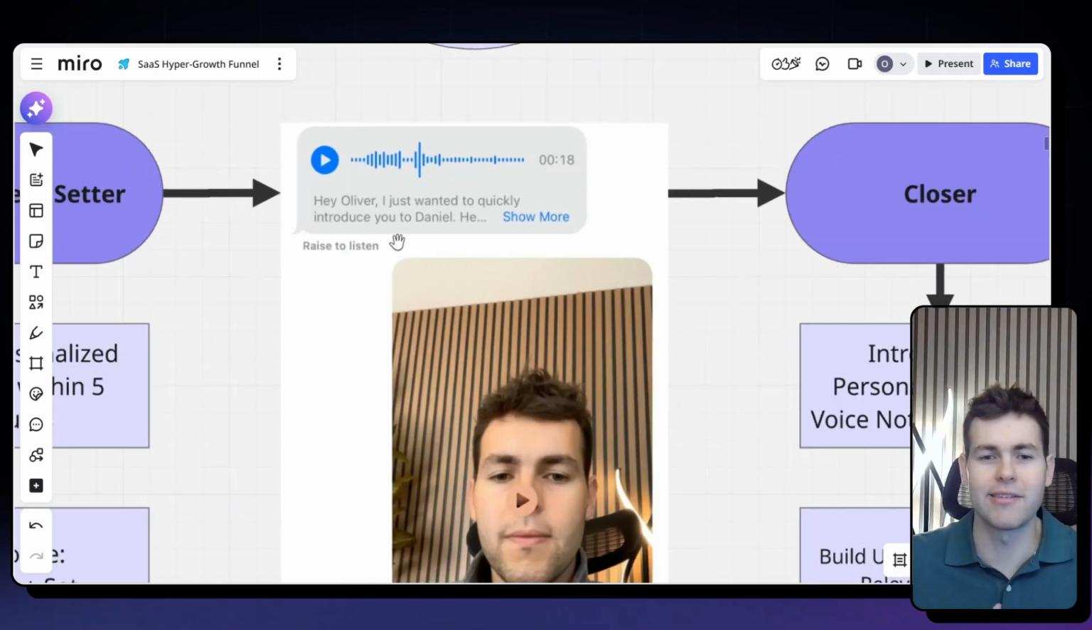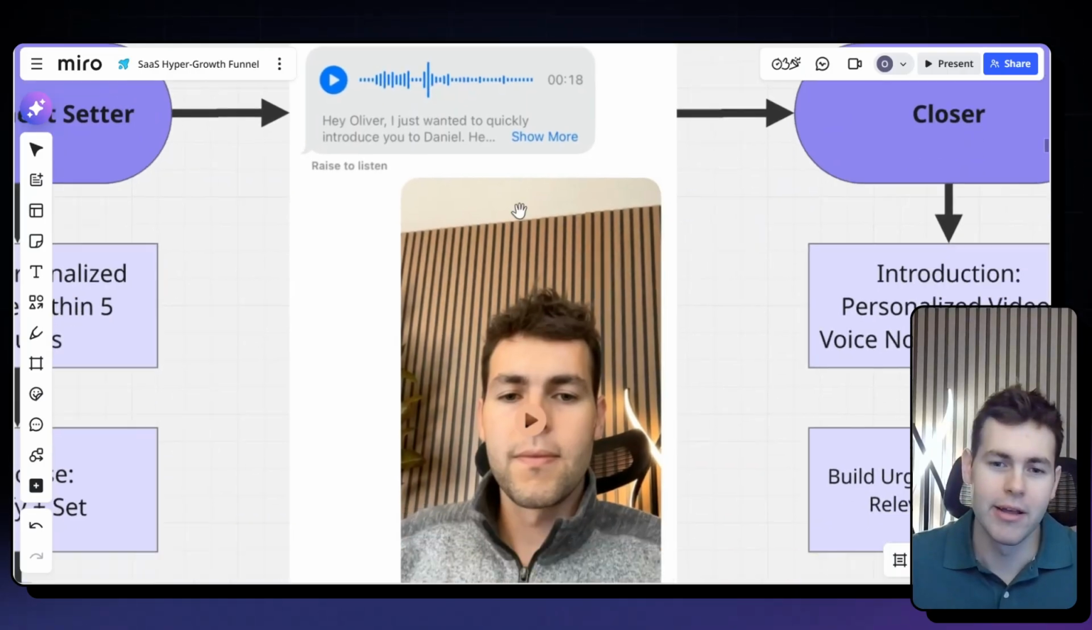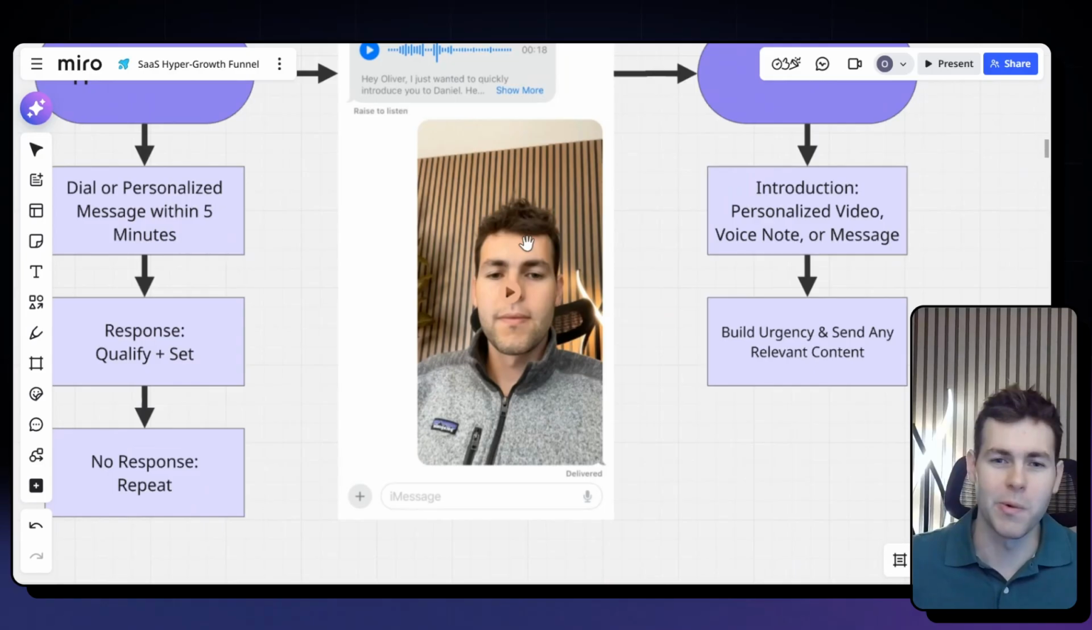But the appointment setter can send a message introducing the prospect to the closer. So it can be as simple as, hey, Oliver, just want to quickly introduce you to Daniel. He's building XYZ. You guys are set to meet tomorrow at 11 a.m. Eastern. The closer can then, same thing. We want them to either send a video, a voice note, or a personalized text in that order. The closer can send a message, quick video. Hey, Daniel, great to meet you. I see you're meeting on our calendar tomorrow. Looking forward to speaking with you.